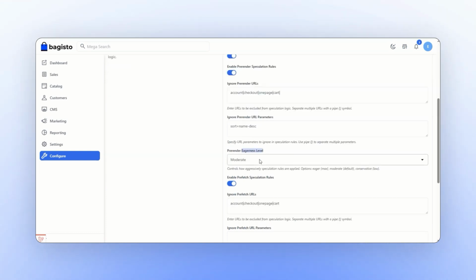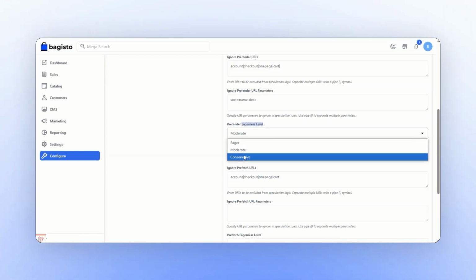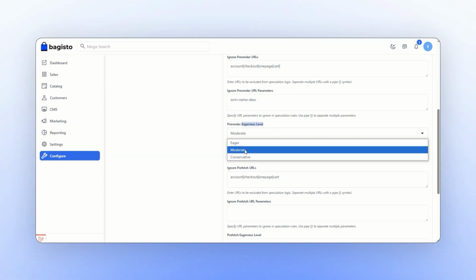Now, let's move on to the feature called Pre-render Eagerness Level. What exactly does this mean? The pre-render level defines how early the browser starts pre-rendering a page based on user behavior. There are three types of eagerness levels: eager, moderate, and conservative. So, what are they? Eager means that as soon as a link appears in the viewport, the browser begins pre-rendering it. This provides the fastest user experience but consumes more bandwidth and resources. Moderate is a balanced approach.